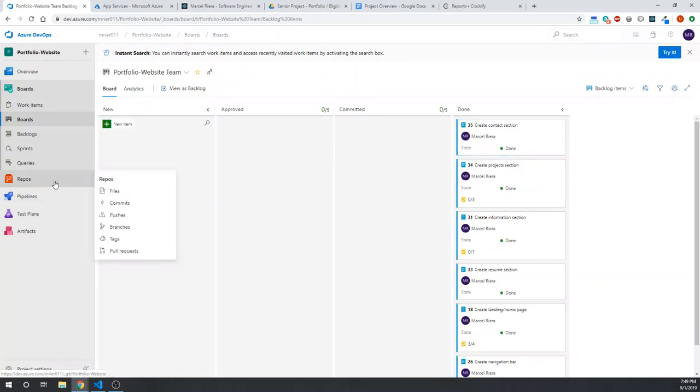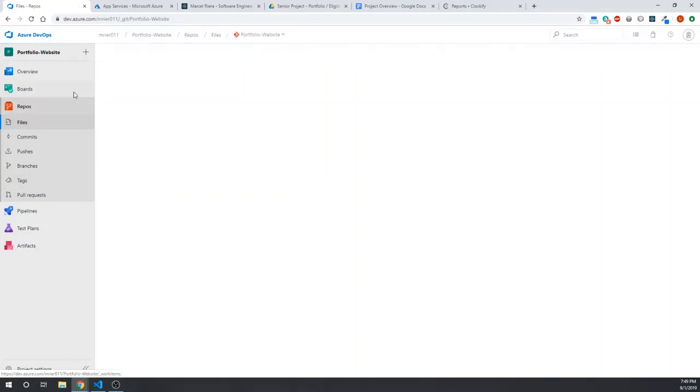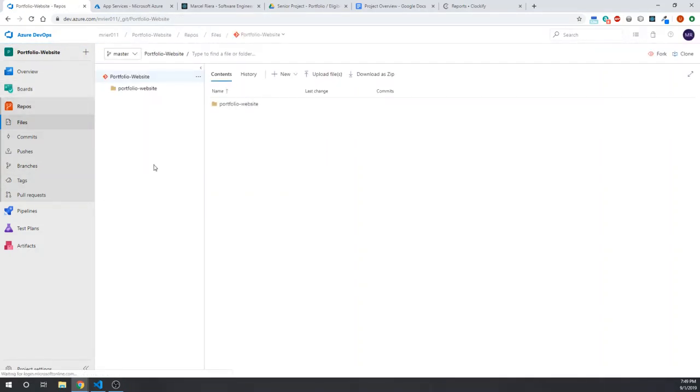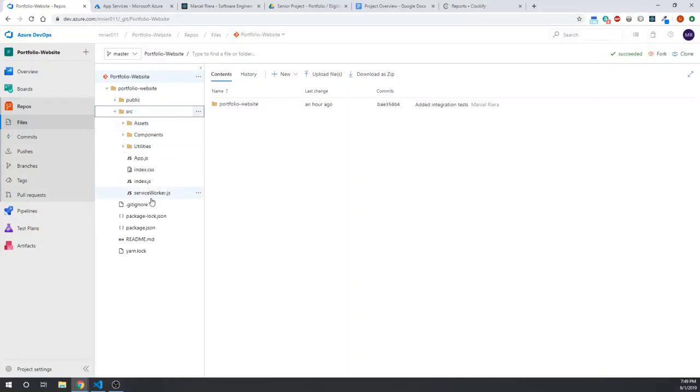In regards to version control, I use Azure Repos because it's integrated with the project here. So here is the repository, with all the files that were used in the project.